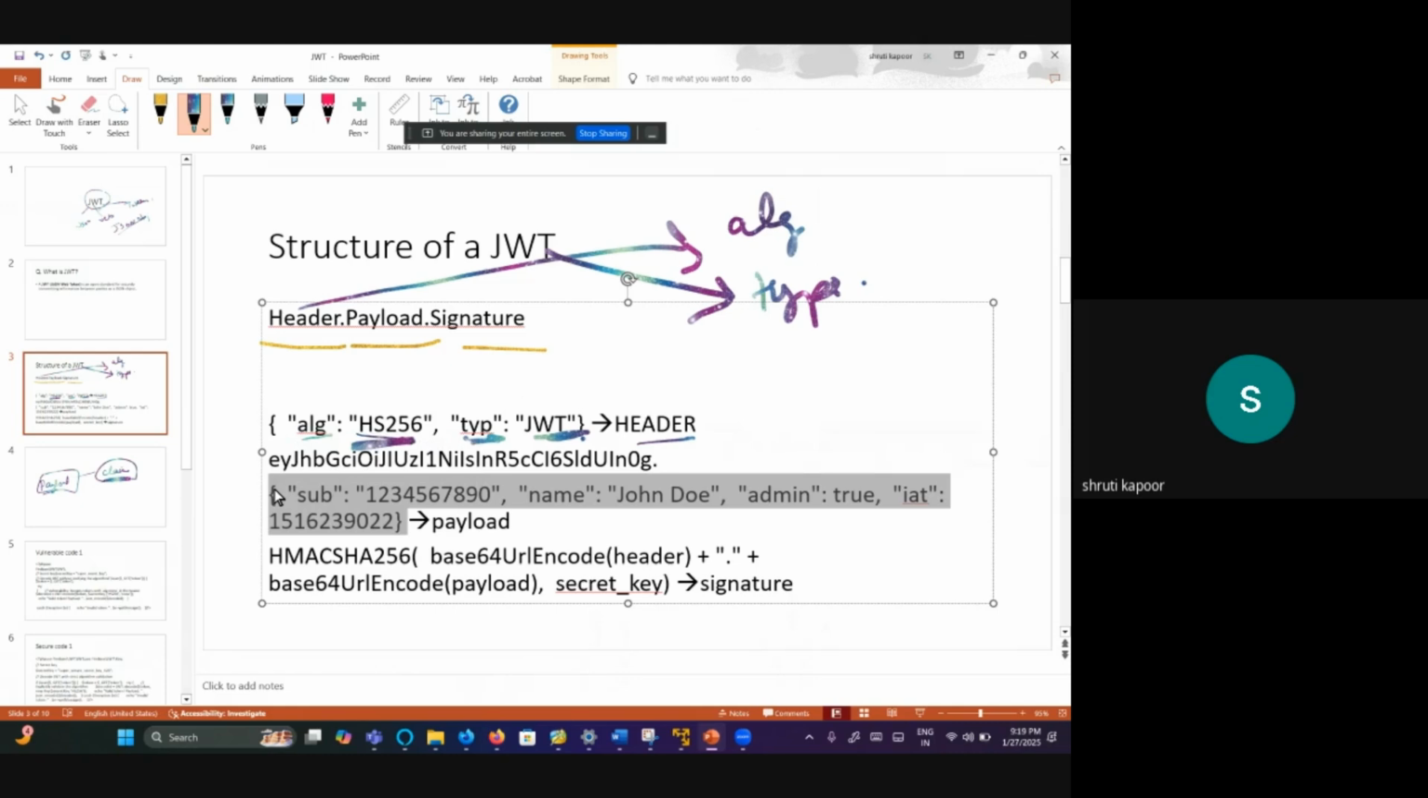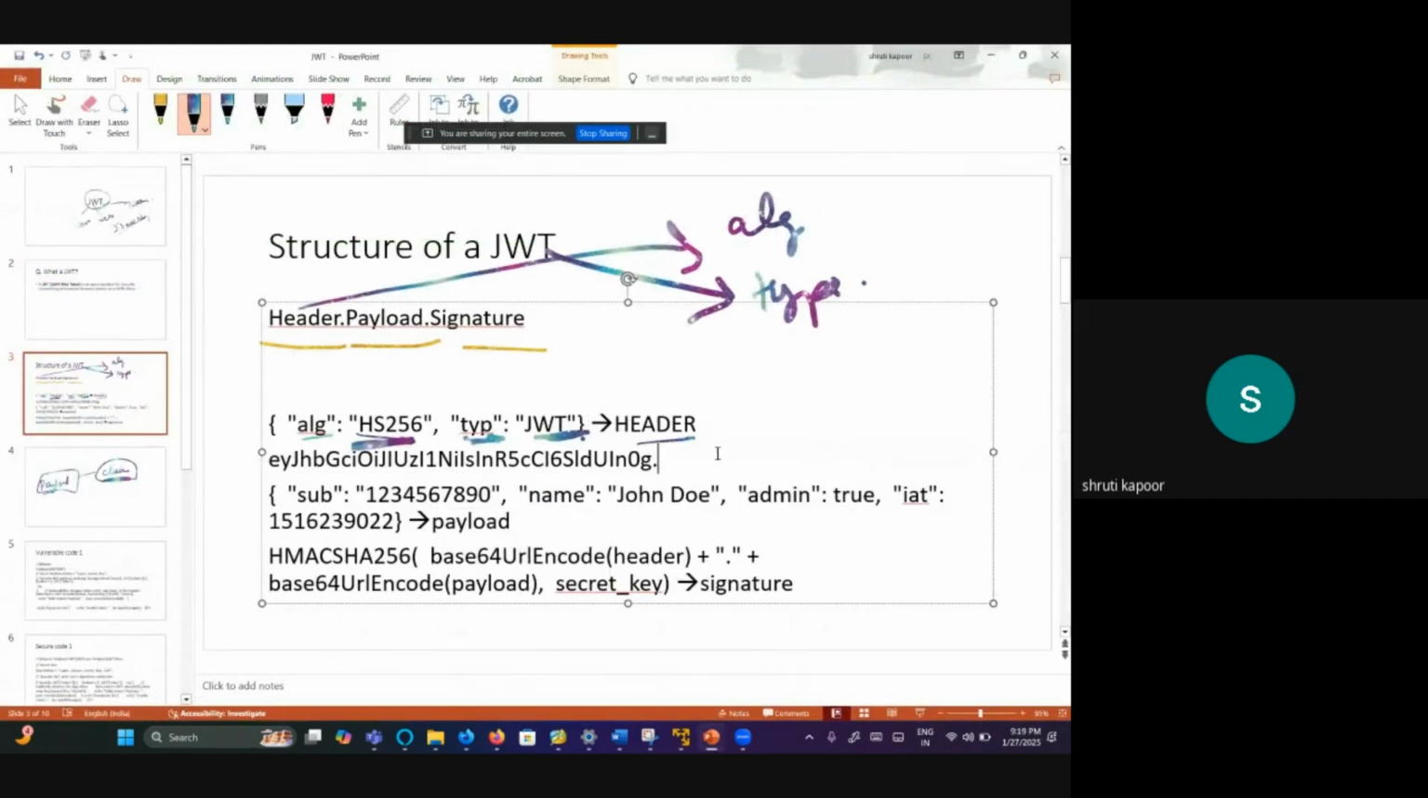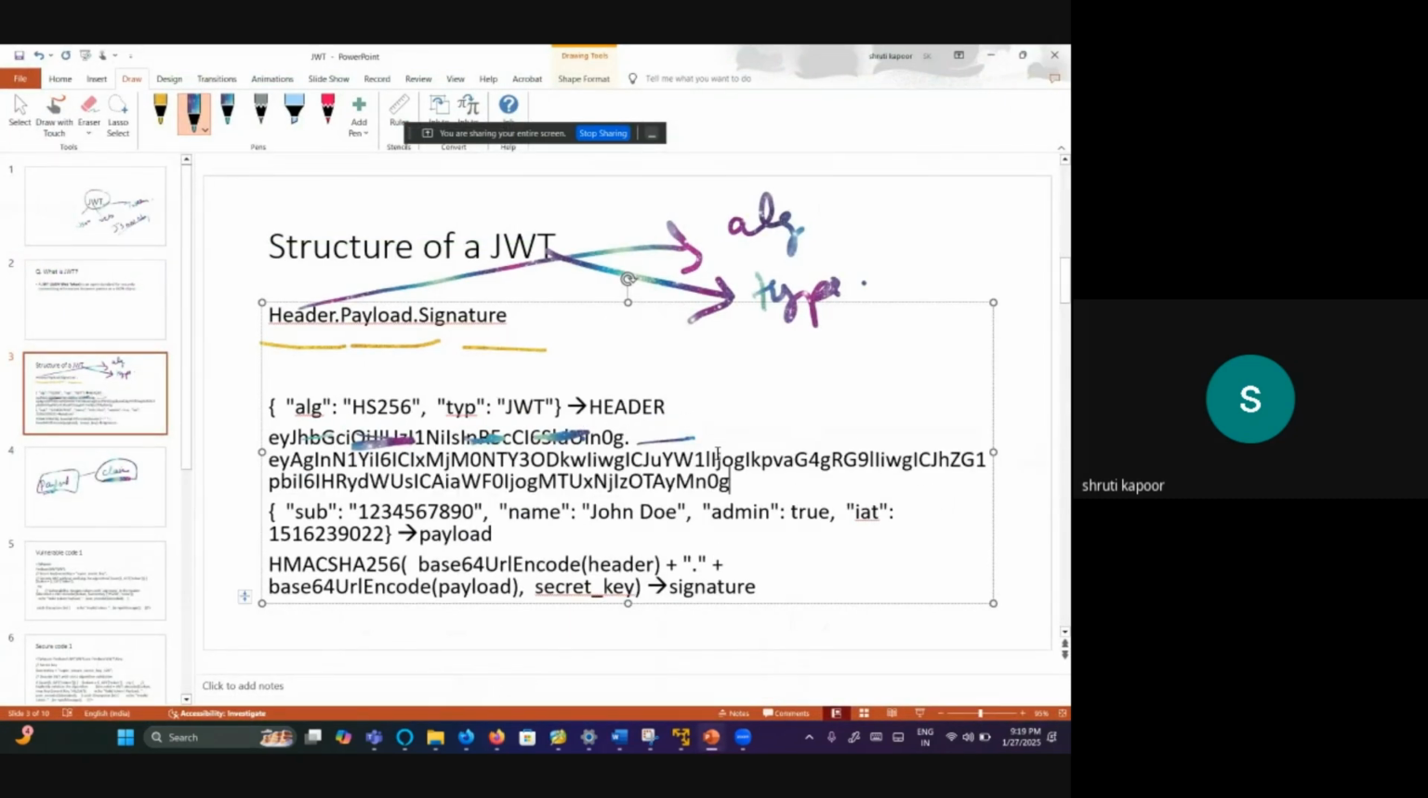So here if I'm copying, now let's come to CyberChef. Let's paste it and see the output. Let me remove the spaces. Okay, so for the example, we are just taking this. It is separated by dot and then this value.